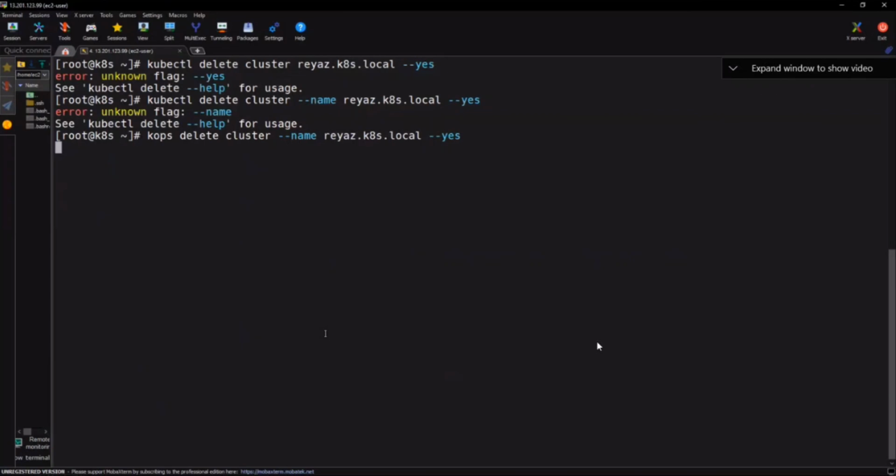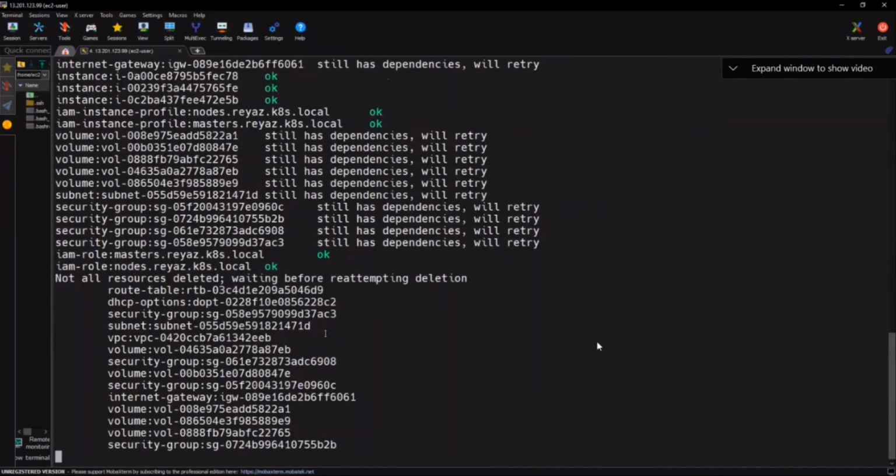So this will take time and then delete all the VPC security groups, machines, and everything. If you don't delete from here, you need to delete individually each and everything in AWS. In AWS, one VPC will get created. You need to delete the VPC, the security groups, the volumes. You need to delete a lot of things manually.